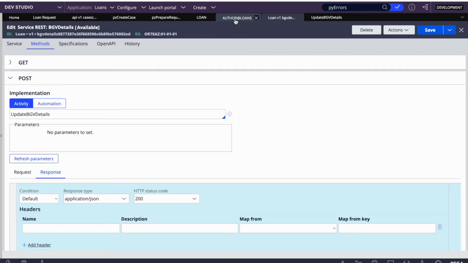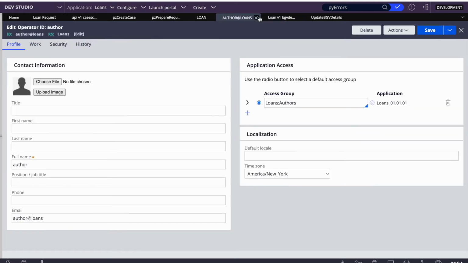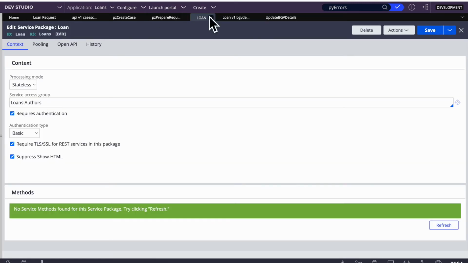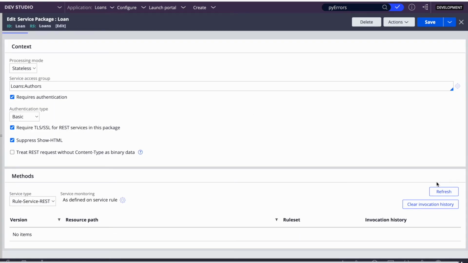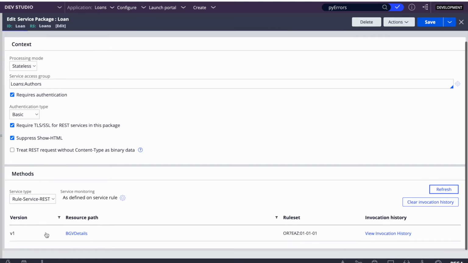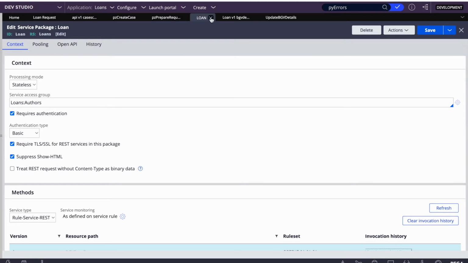To test it, it's very simple. If you go to our service, let me close a few things. If I refresh, you see there are no methods inside the service package. Now if I refresh, we should get that. See, we got this v1 BGP details. We can test as well. Here we can see the invocation history. Obviously we don't have any invocation history, so let me close that and we will be testing this one.